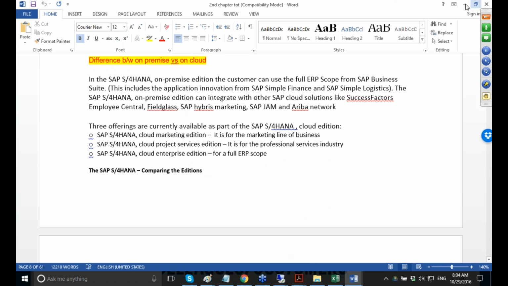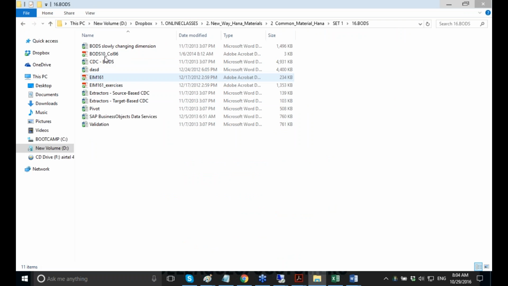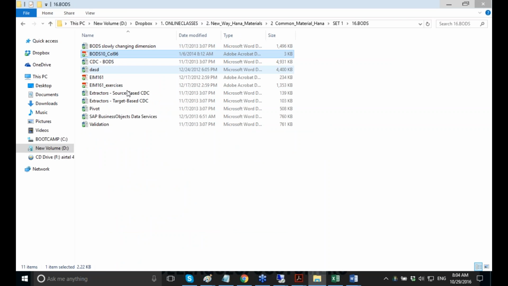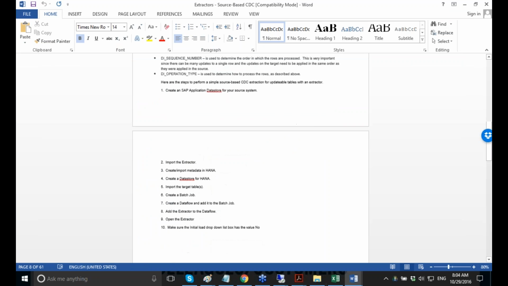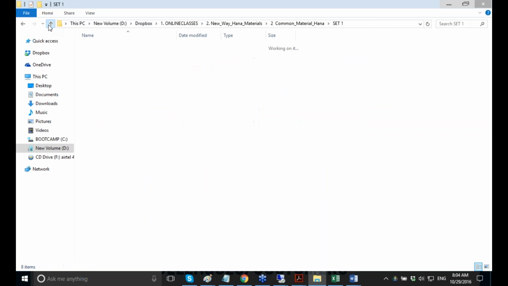And then we have BODS related materials, if participants want to get more details into BODS. Like this, whatever is related to SAP HANA, everything is there in set 1 and set 2 materials. And the video recordings will be given in separate folders, so you can access the video recordings.